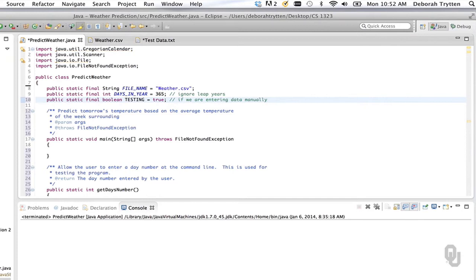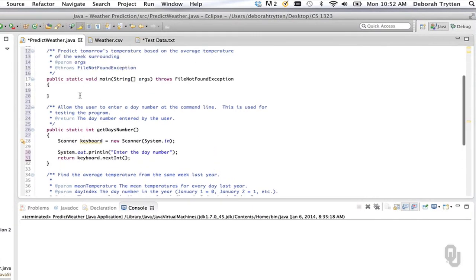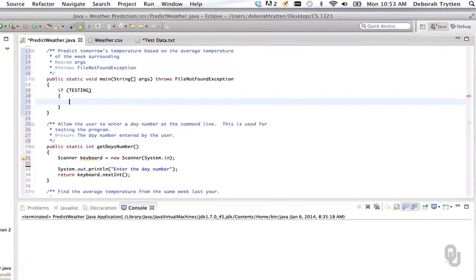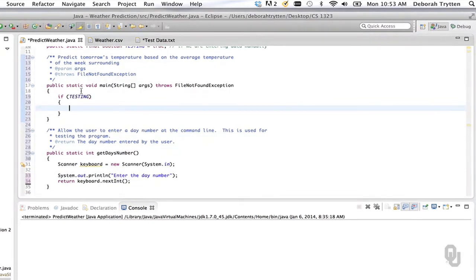And notice that I've given some indication of what we're using that for. In our main program, we're going to say if testing. Now, a lot of beginning programmers like to write things like this as testing equals true, but that really isn't necessary. Eclipse is happy now.